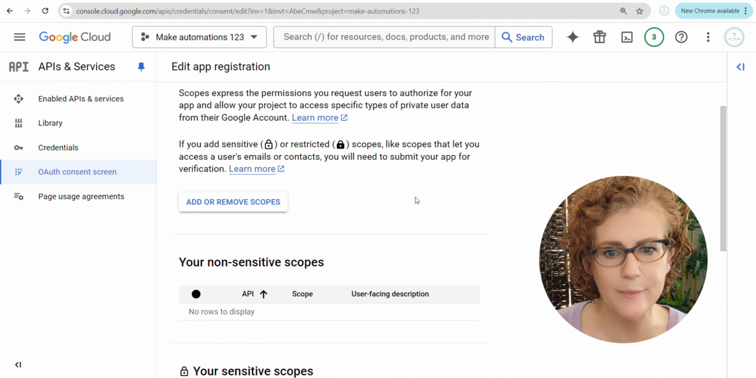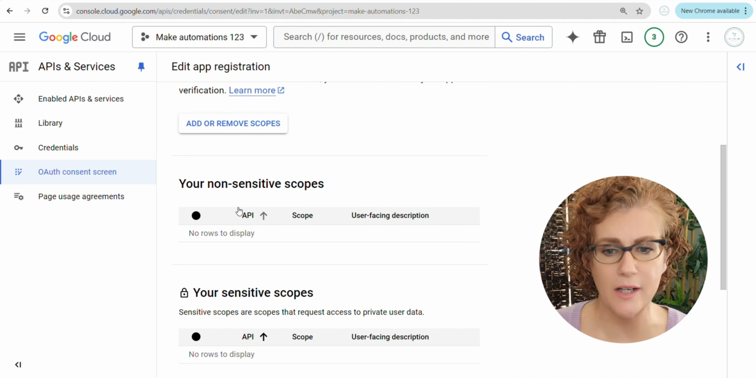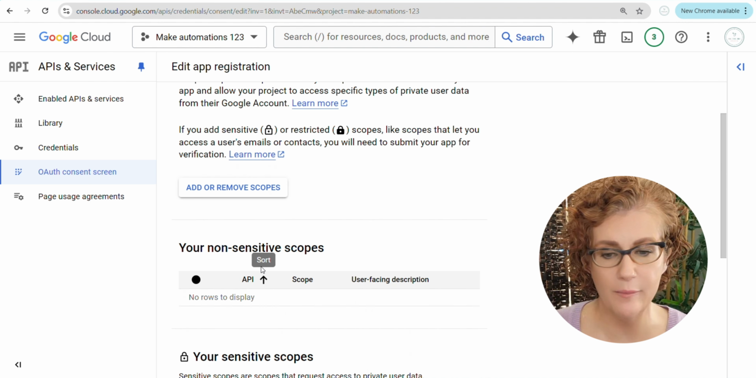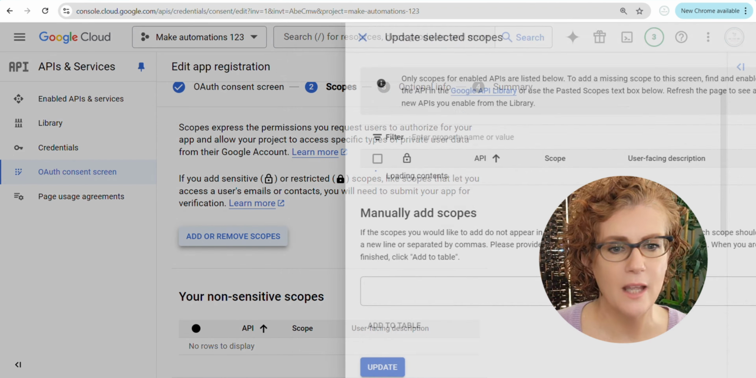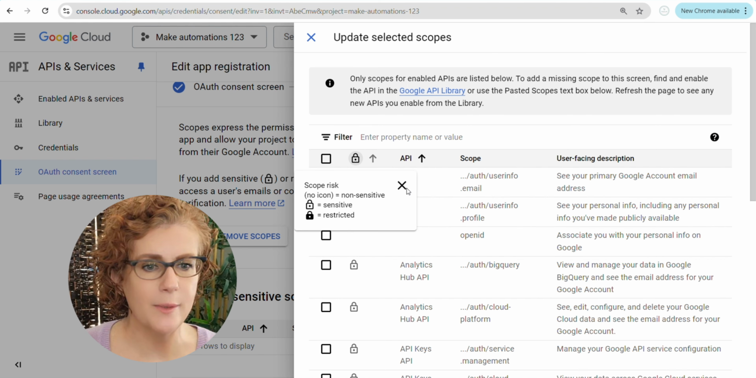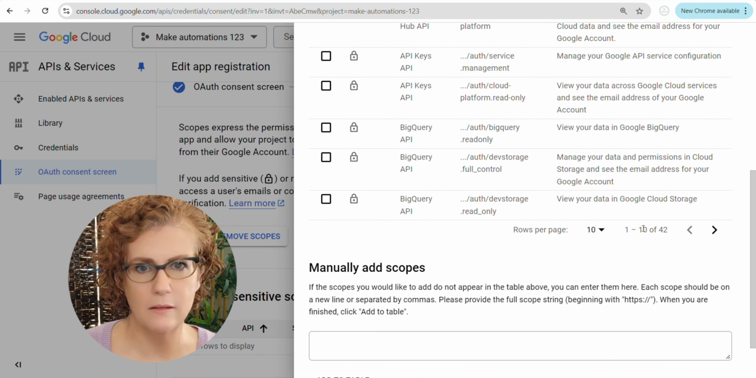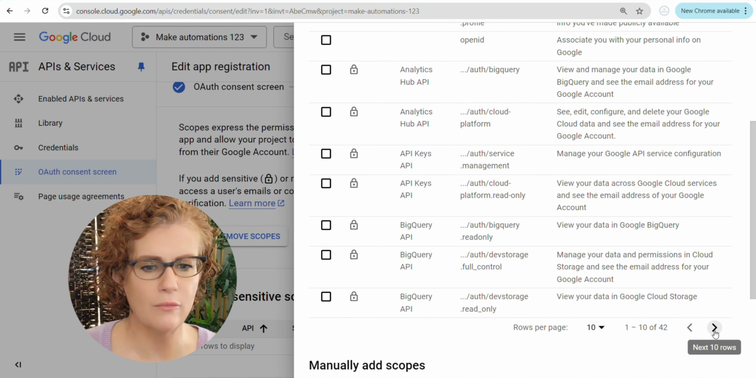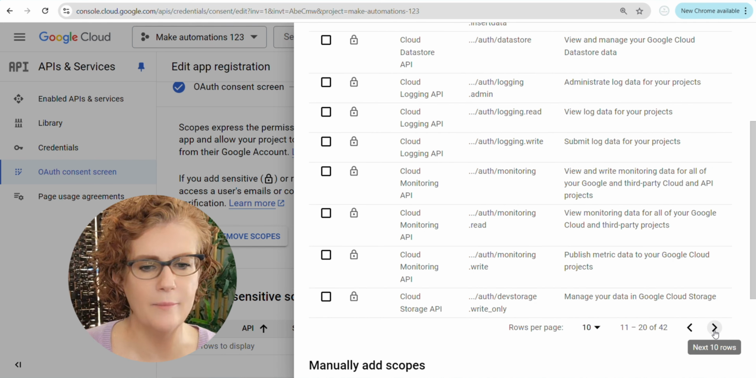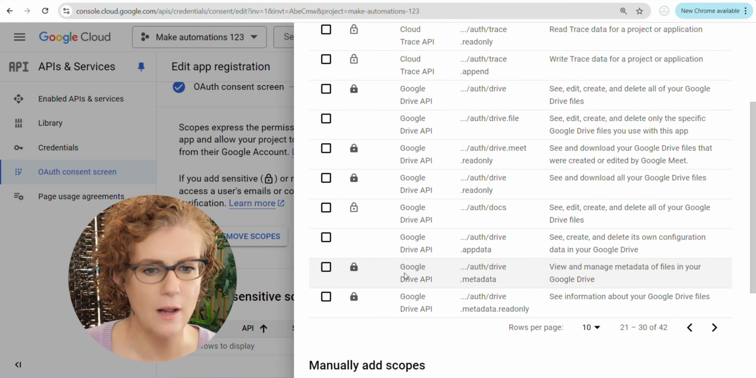So we want to add some scopes. We're going to click in this section. There's nothing really below it, by the way. Add or remove scopes right there. Click it. And there is a list of all the scopes that come up on this side menu bar here. I've got 42. So I'm going to just scroll to the right until I get to Drive. See Google Drive. So that's how I knew it was there.